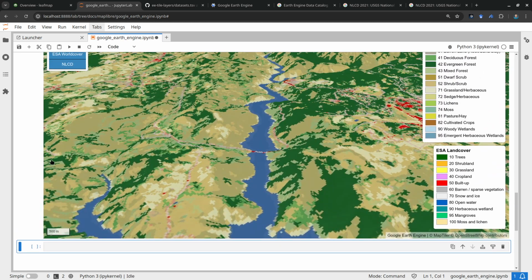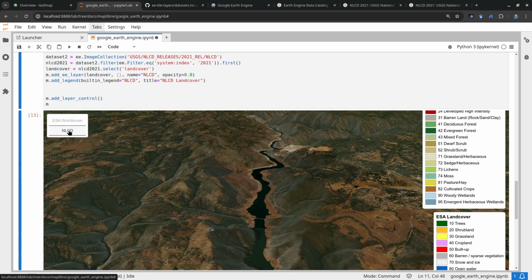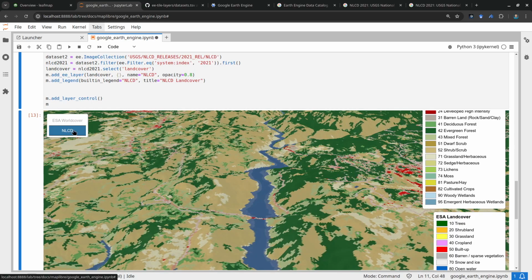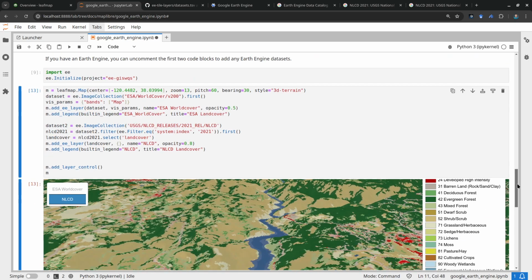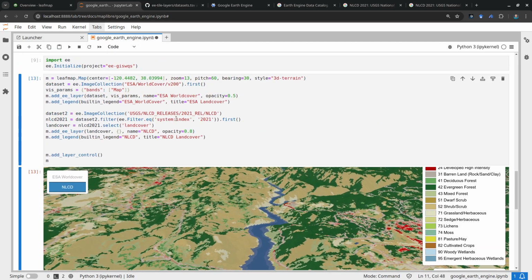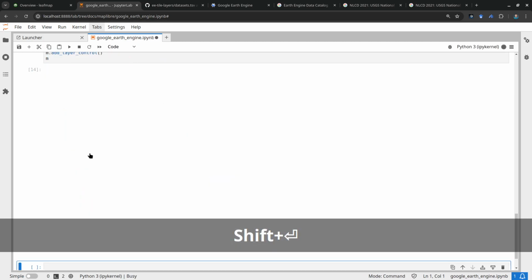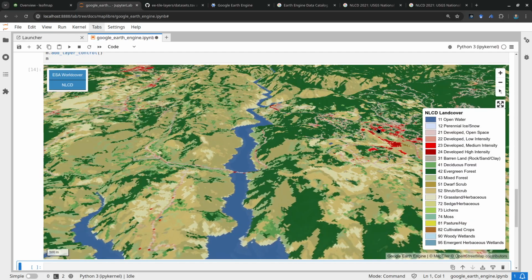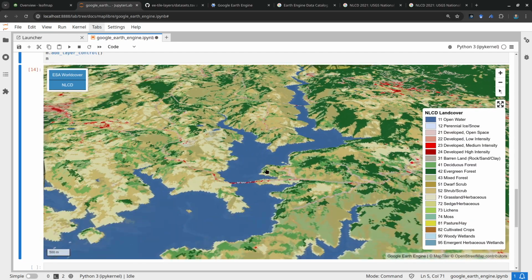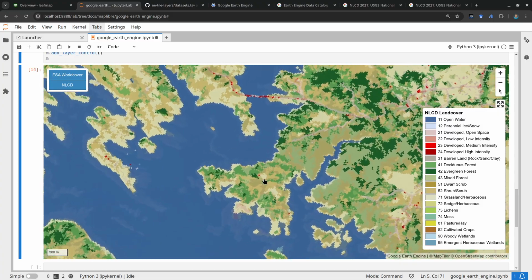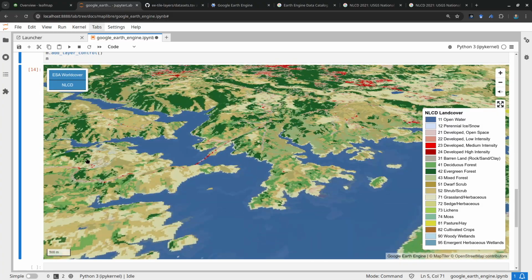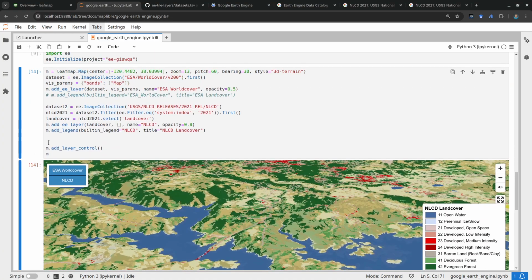Cool. So now I have these two layers, right? So the ESA land cover and also the NLCD land cover. Of course, it's just too much. So you might need to hide the ESA land cover and then show the NLCD land cover here. So now we can visualize that. Okay, so this is how you can visualize Google Earth Engine data in 3D.